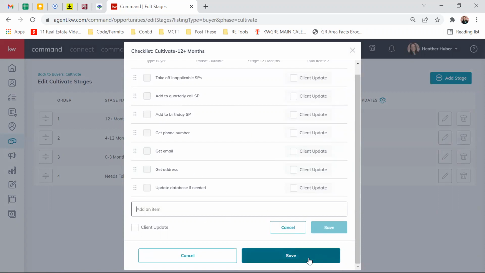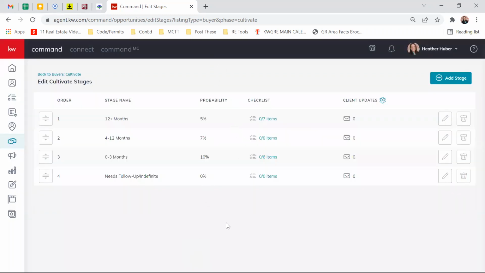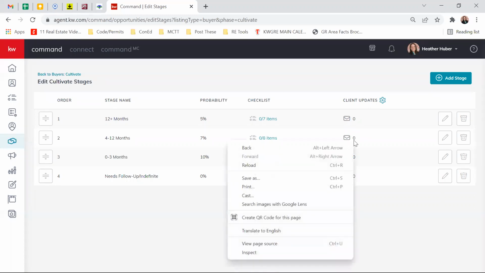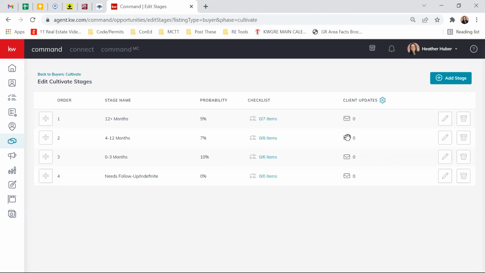So I would just click save. I don't want to change anything, so I'm going to put cancel. So we got that checklist, and that would be updated. If I added extra checklist items, that number would change. Same thing here with the client updates. How many of those items are going to send a client update?